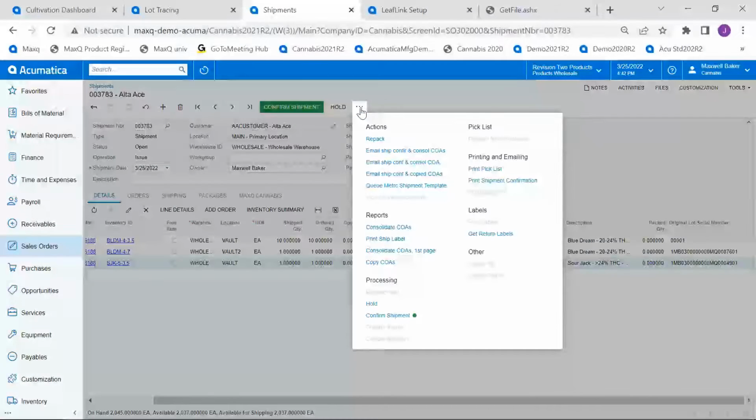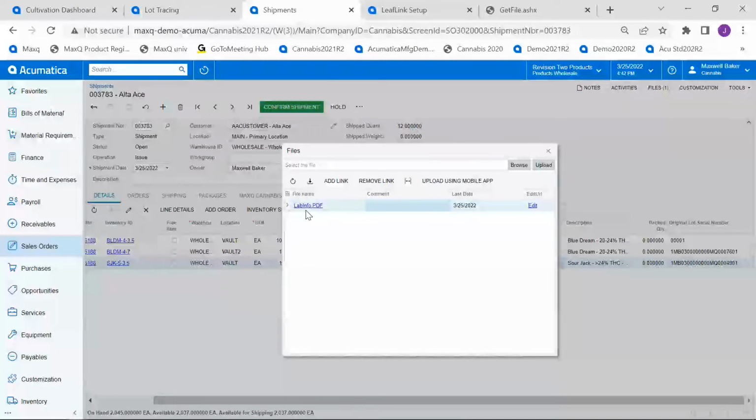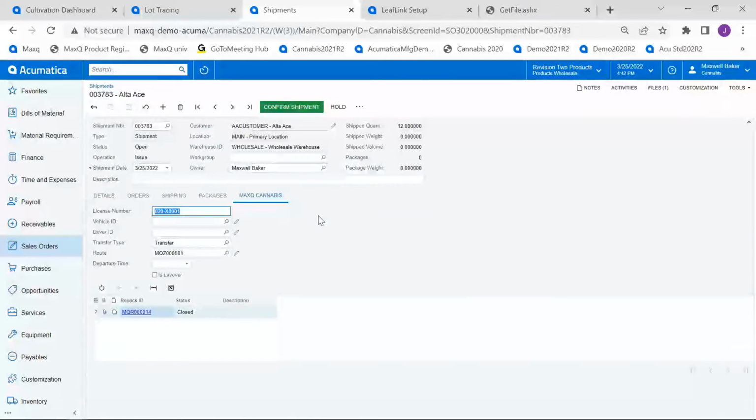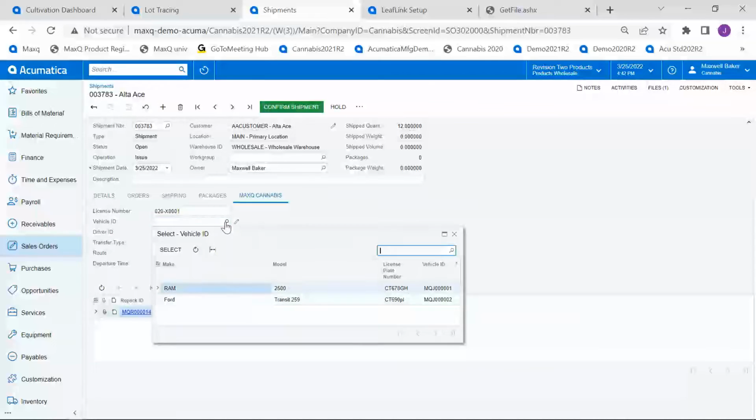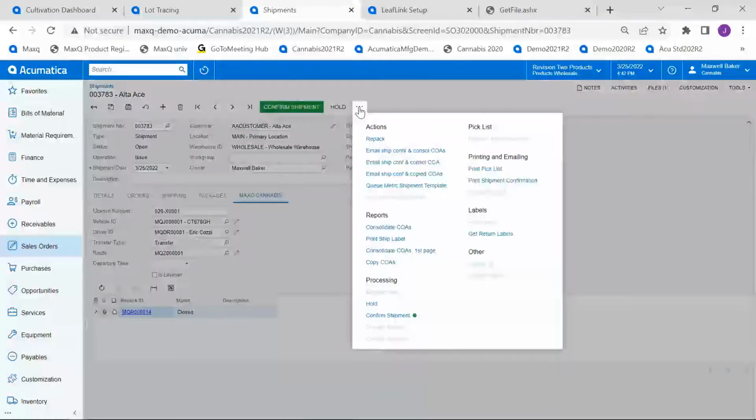So the next thing we can do is say consolidate COAs, and this will go out and get any of the COAs that I have automatically in those lab results and put them in a file for you. And then the last thing we do is on this here, this is the manifest, and this takes a fair amount of time to complete manually in Metric. You would just then fill in, well, what vehicle is it being sent on, who's the driver, and what the departure time is, and then you can automatically create the manifest template in Metric.